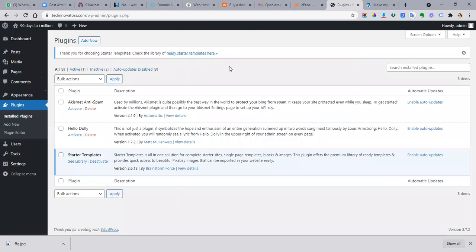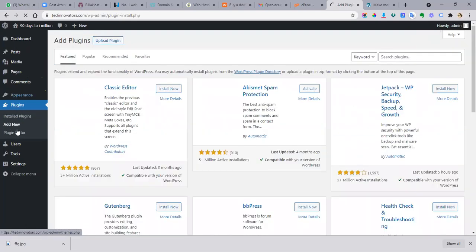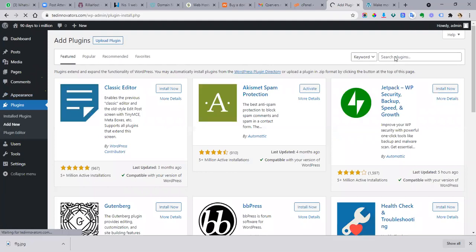Okay, guys, so I want us to install Elementor. Let me go through this other route. I think the internet is slowing down. So you're going to go to Plugins, Add New. Plugins, Add New. Search for Elementor.